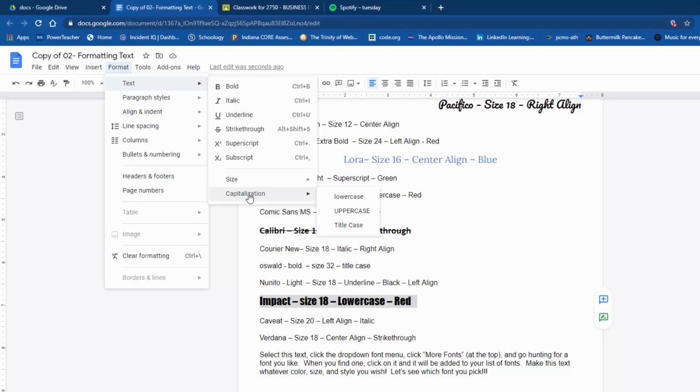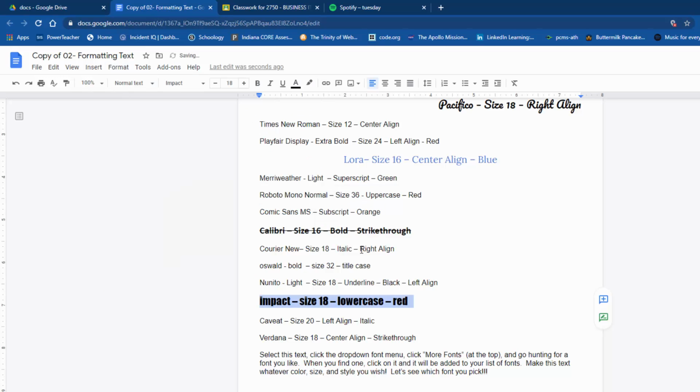The Format menu up at the top, Text, Capitalization, and then, oh, look, I found it. Change all of this to lowercase. Make all the letters lowercase. Okay, got it. Then it also says that this one has to be red.